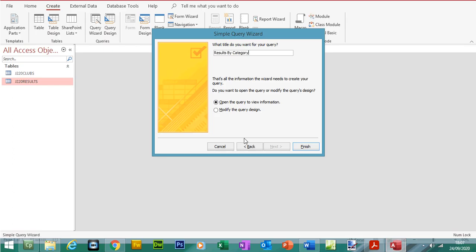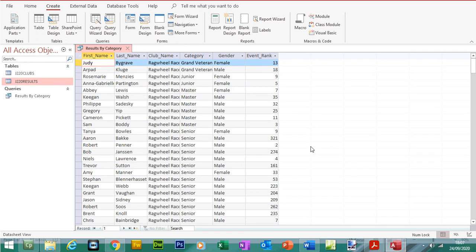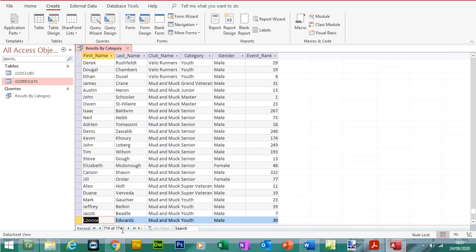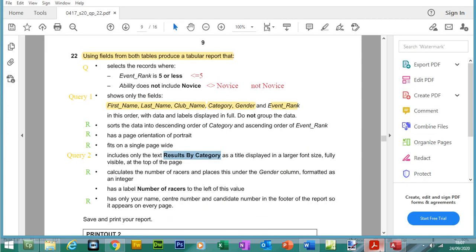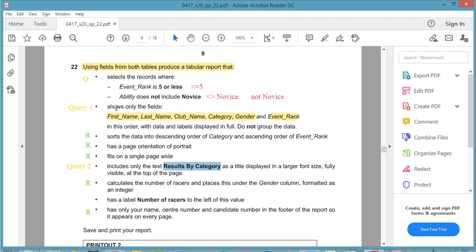Let's put that title in. Finish. So we're starting off with 774 records, as you can see. If you go straight to the report, you're going to be printing for days. So what we need to do next is to enter the search criteria.